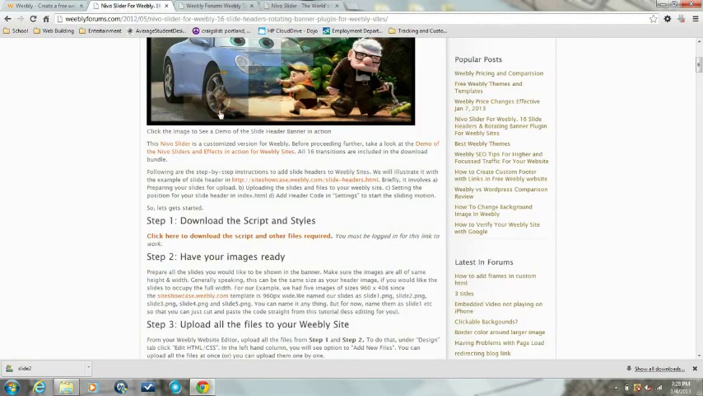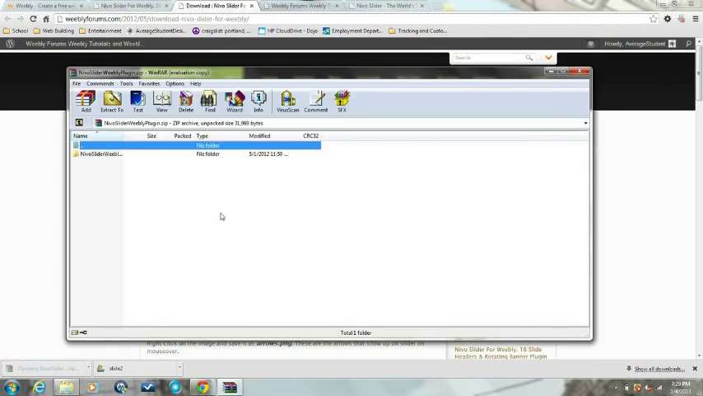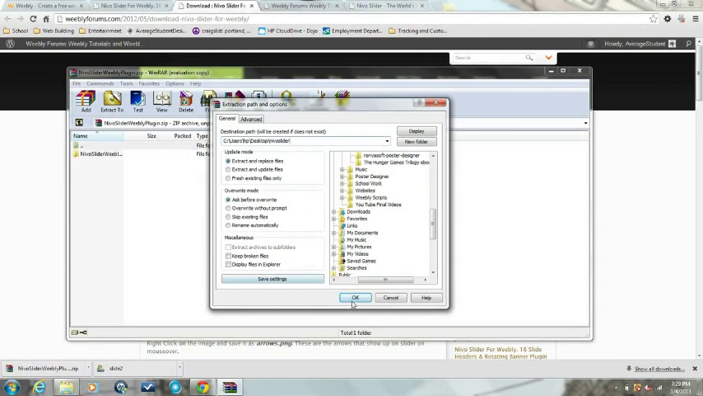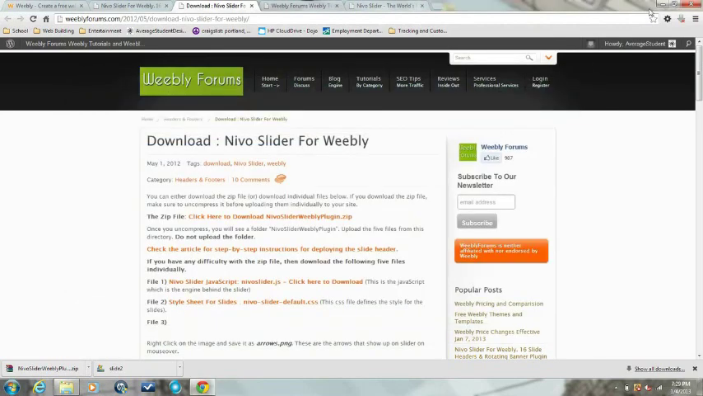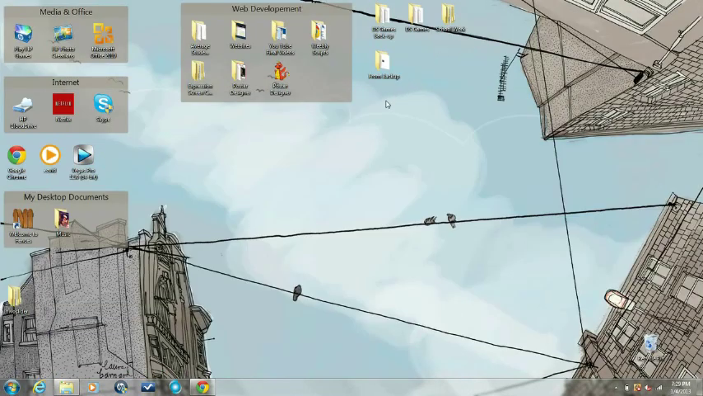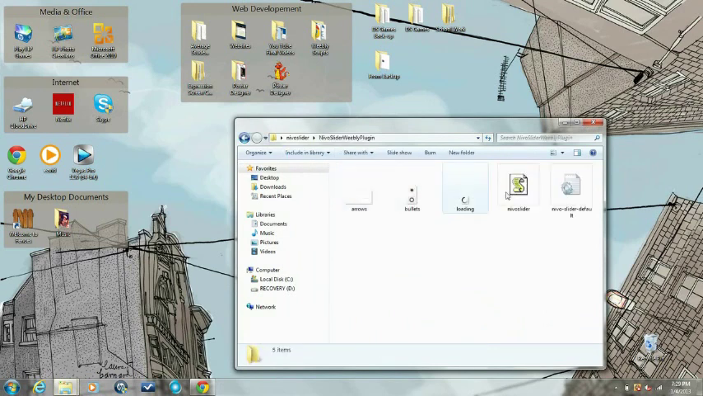And we're going to go back over here and click the files for download. Now we're going to scroll down to the download file. It says the zip file. Click here to download. Downloads fairly quickly. I'll open this up, and I'm going to extract it to the desktop. And I'm going to exit out. So here we are at the desktop. You can see that I have a folder called Nivo Slider. Double click. And here's everything that they add to the Nivo Slider.